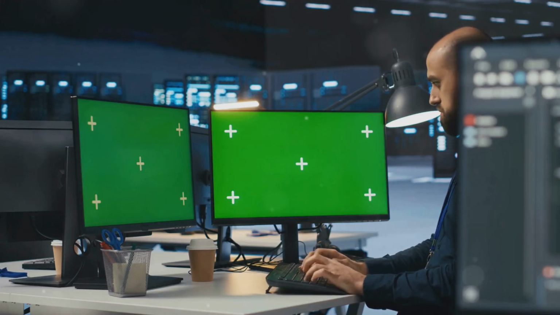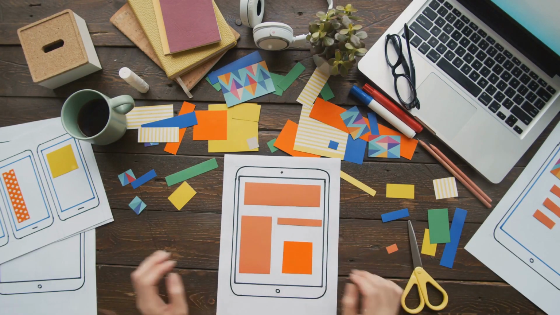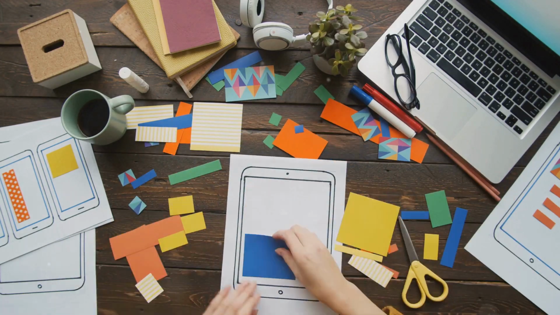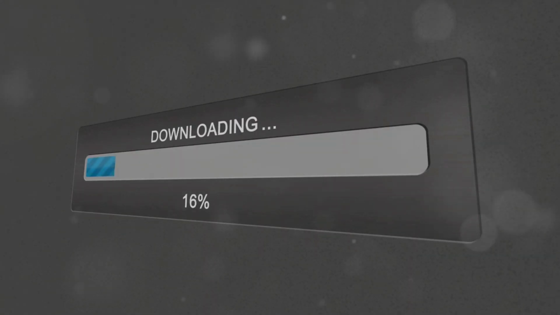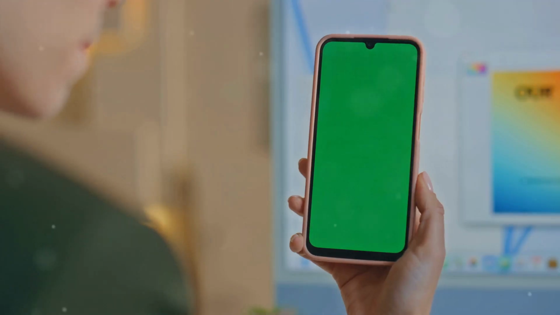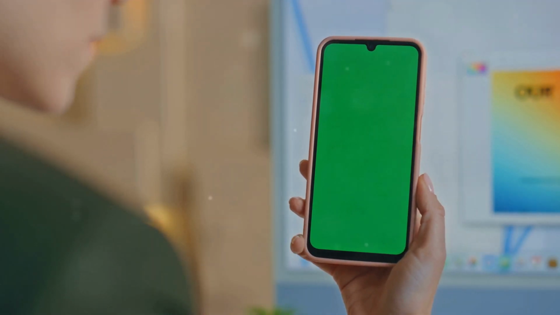Before you start building amazing apps, you need to set up your development environment. Think of this as gathering your tools and preparing your workspace. The first step is to download and install Android Studio. It's available for free on Windows, macOS, and Linux.